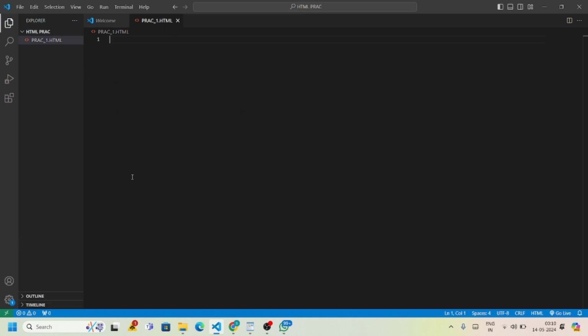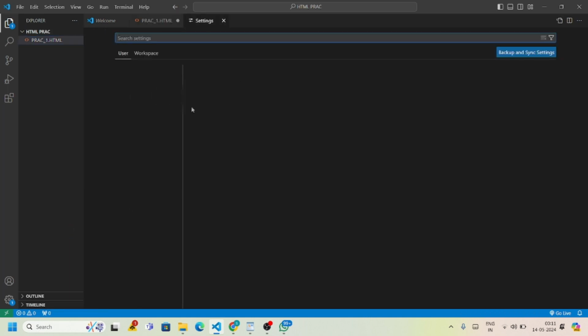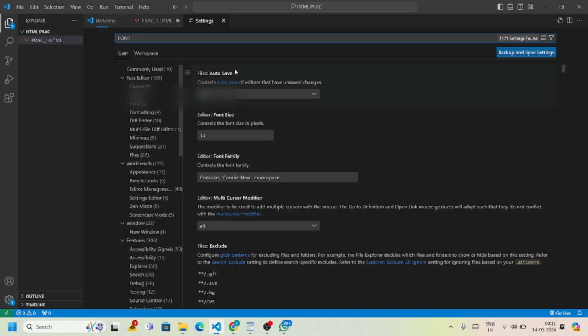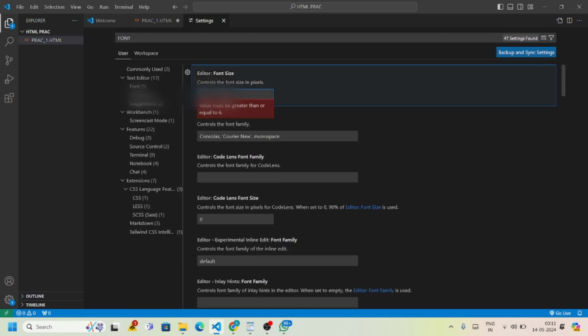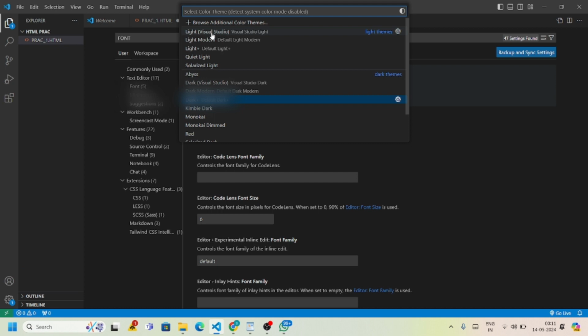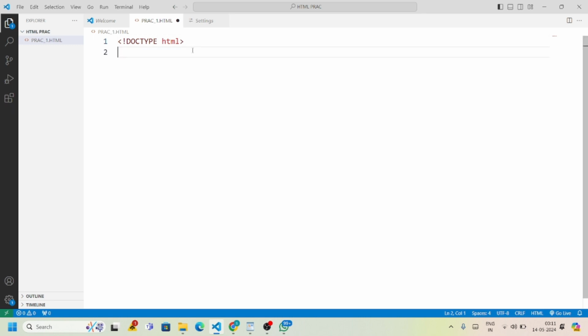Okay, I'll just start off with doctype HTML. I'll just increase the font size. I don't want you guys to have blurry vision at the end of the entire video. Search for font. Okay, let's make it 21. And the color theme we will also change. Light, yes, go with light. Okay, let's start. It is more visible.